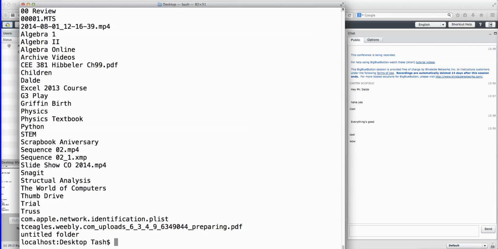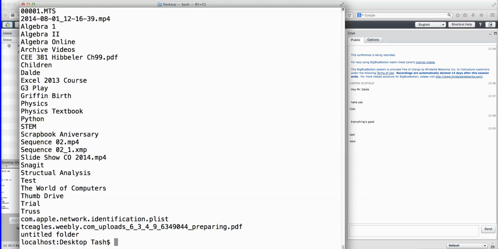Alright, I want to find a text file. Actually, you know what I'm going to do is I'm going to go mkdir, and we'll call this test. And I'm going to ls that again, and look, I have a new directory in there that's called test.